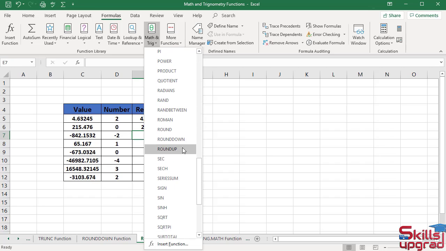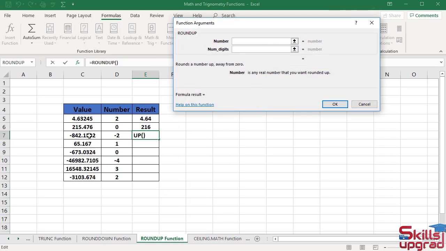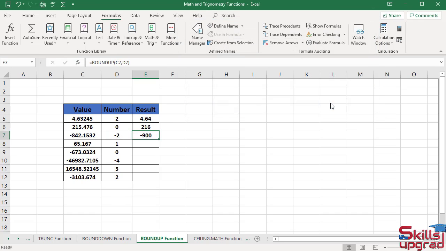Click the ROUNDUP function. In the number box, select this cell reference. In the num digits box, select this cell reference. Click OK. As this number is less than zero, the function rounds this value up to the nearest 100 left of the decimal places and returns negative 900 in this cell.